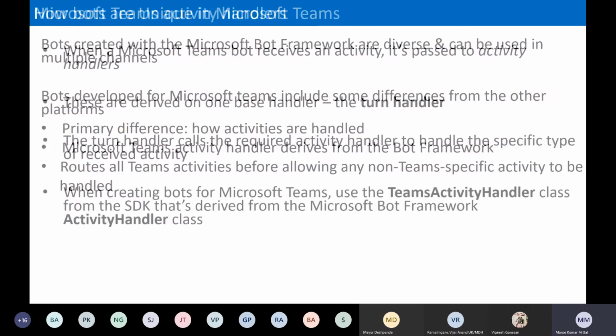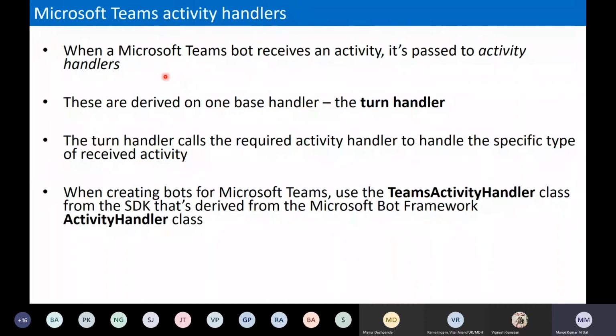So this is the activity handler I'm going to talk about. When the Microsoft Teams bot receives an activity, everything is passed to the activity handler. And what is the base handler Teams uses for that? That is called the turn handler. So these are a few terminologies. It's really good to know before doing the development what terminologies we are going to use and what those mean. It always helps and gives you confidence when you are doing the development, or if any issues come up while debugging also.